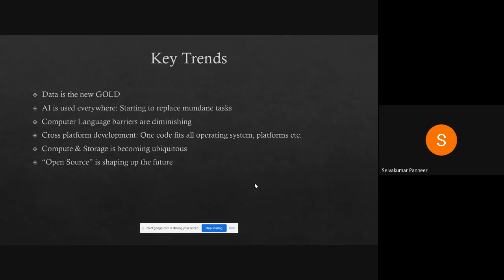And computer languages, which used to be a big thing in the past, are now slowly diminishing. When I say diminishing, it's that languages like Python are kind of unified compute programming models, so you don't really need to go really, really deep into C, C++. You do need to know that for certain fields, but the language barrier is slowly going away.